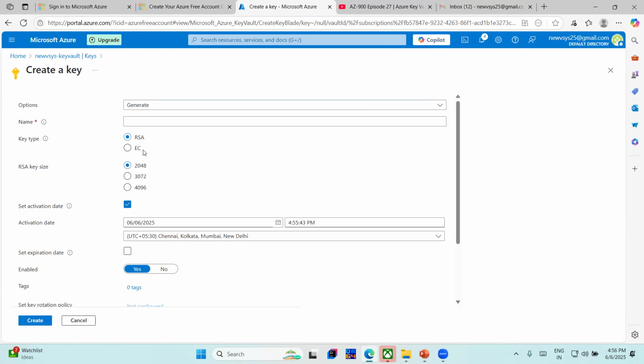The main difference is that the RSA key size will be big compared to the ECC keys. Also, the encryption performance of ECC will be faster compared to RSA keys. For now I'm going with RSA keys, so I'm selecting RSA.